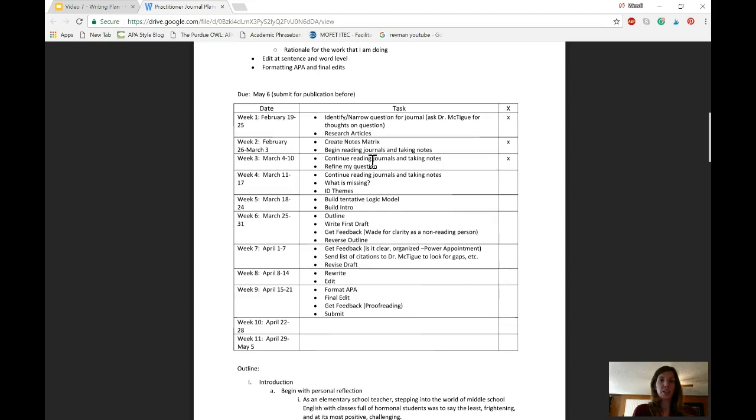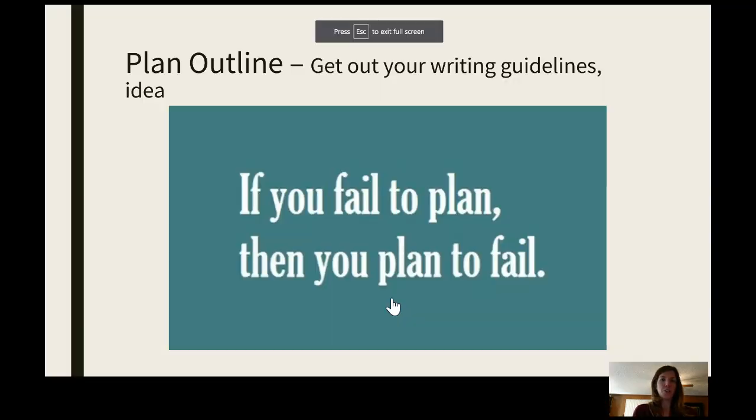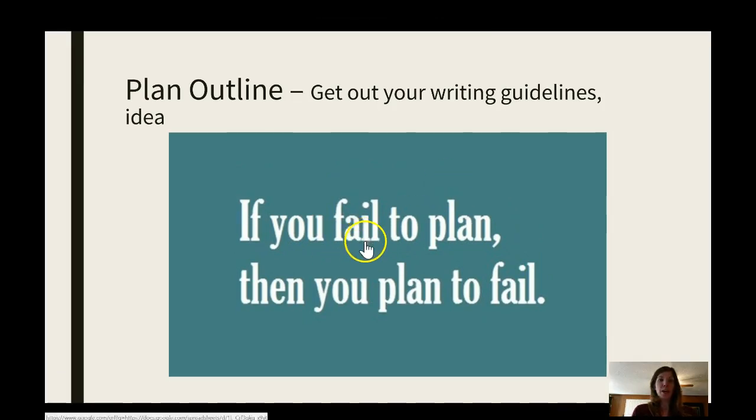And this is what it looks like. And I'm going to walk you through today how to do that on your own. So if you're thinking, I don't know how to do this, don't worry, I'm going to take you through it. The first thing is when you are developing a writing plan, you have to think about your guidelines. You have to think about what it is that you want to do.